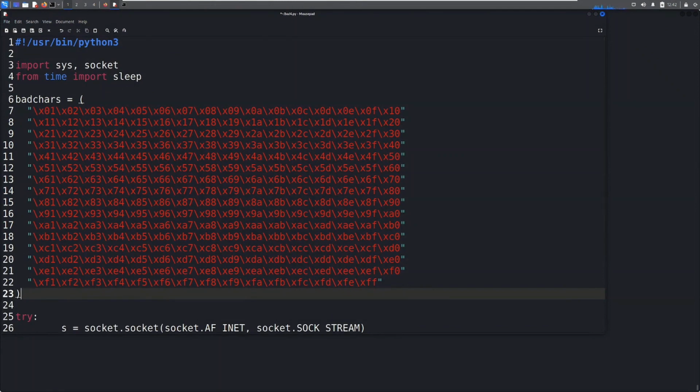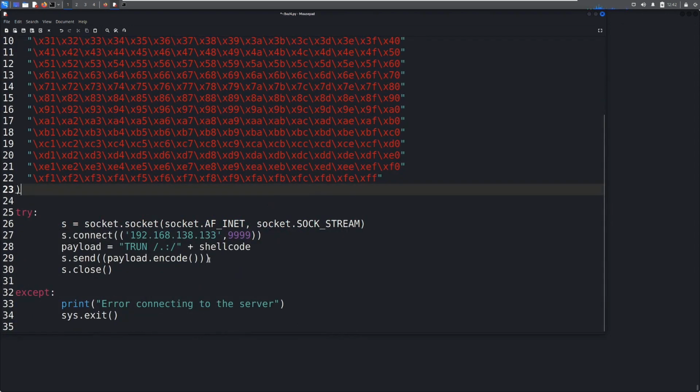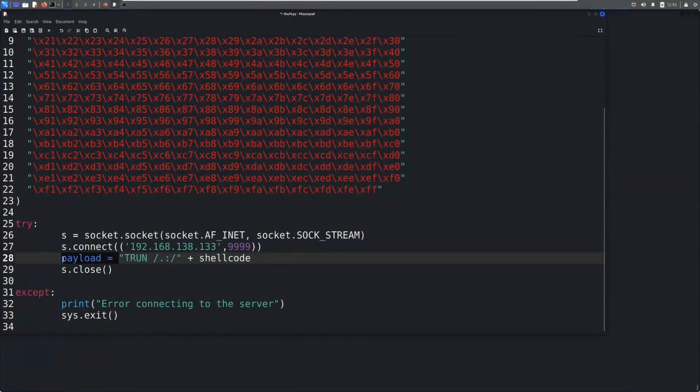All right. So for some reason, when we send over our bad characters, I think we ran into some issues with the payload encode, or at least I did yesterday when I was practicing this. So instead of doing a payload down here, we're just going to send this without encoding. So I'm going to say s.send, and we're going to do trun plus badchars, bad characters.